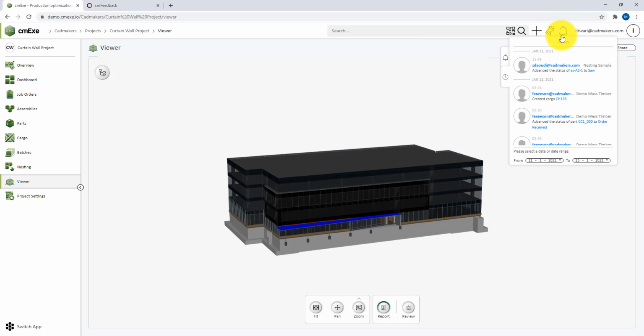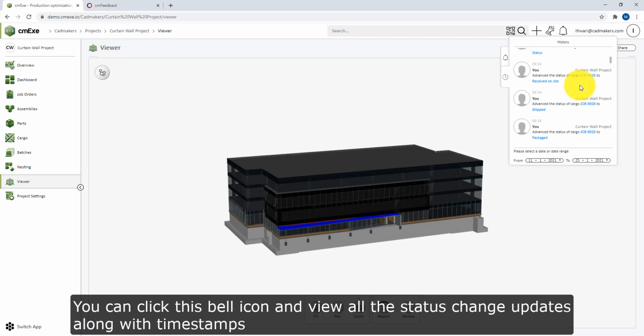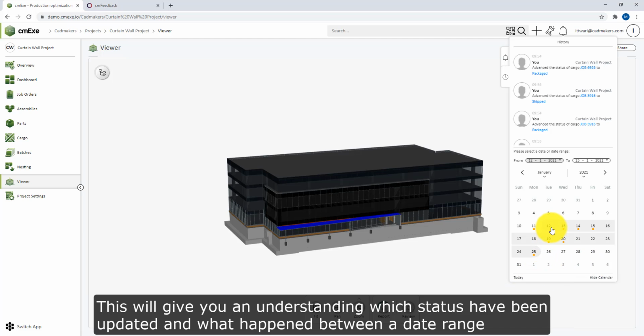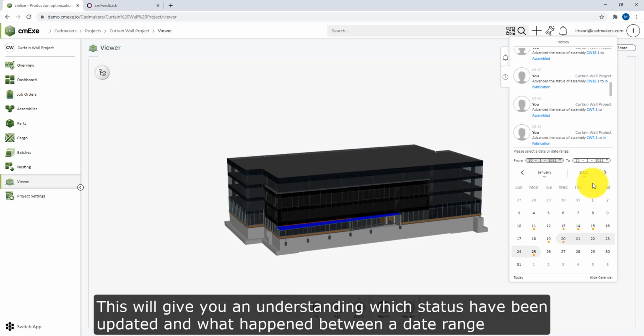Now next to the feedback button is the bell icon. You can click this bell icon and view all the status change updates along with their timestamps. This will give you an understanding of which status have been updated and what happened between a specific date range.